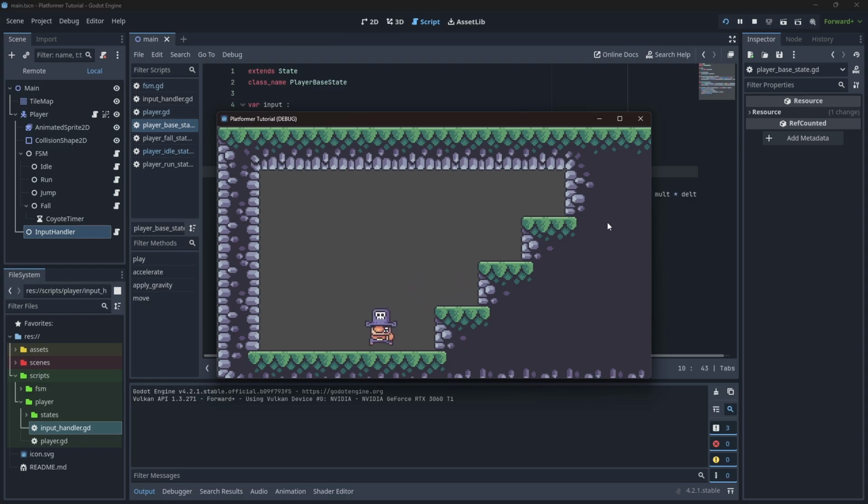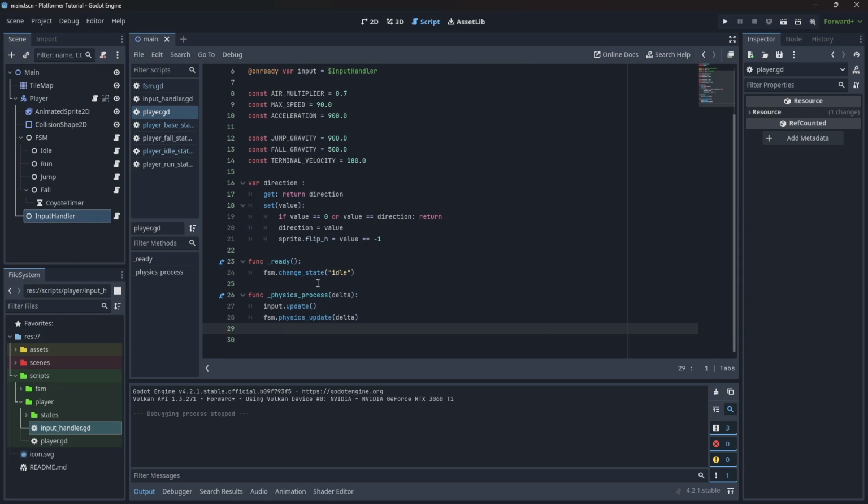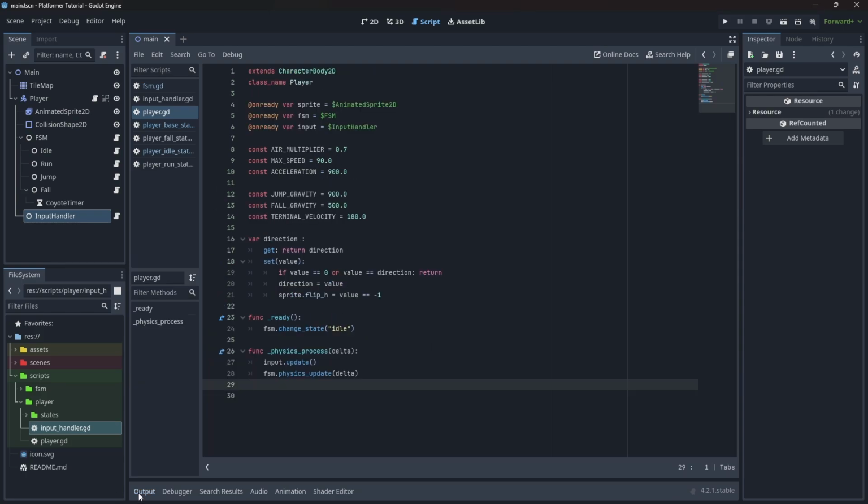We can still walk and we can still jump. Perfect. Now our player class is much cleaner. It simply, in the physics process, delegates the responsibility to capture and hold all the input states that we want to the input handler that we just created, and then it calls the finite state machine to handle the logic for the current state. Because later we will be putting a lot of things into the player and we don't have to worry about inputs or states, only the things that really matter for the player class to handle.